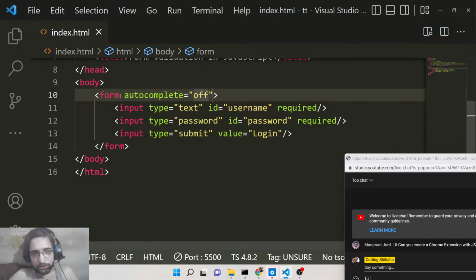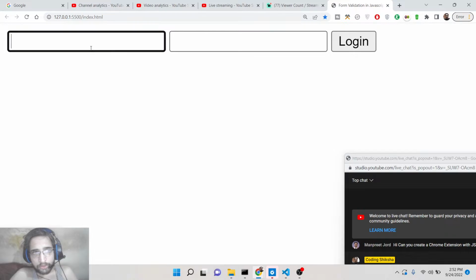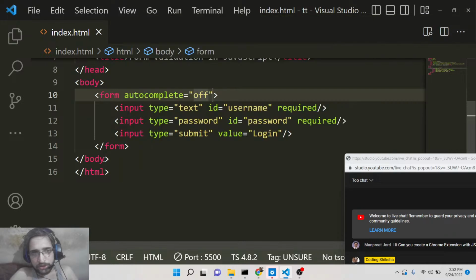I need to turn this off. So now if you refresh it, there will be no autocomplete coming here. So that is an attribute which is there in form validation. You can put this attribute.